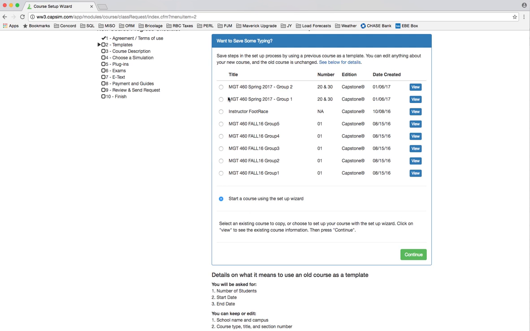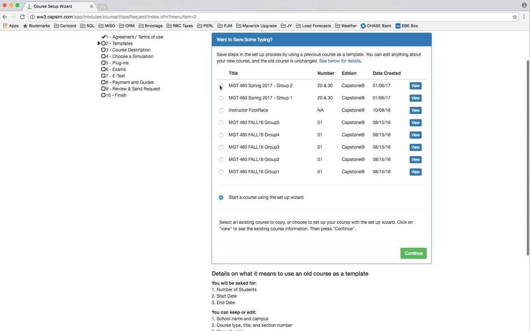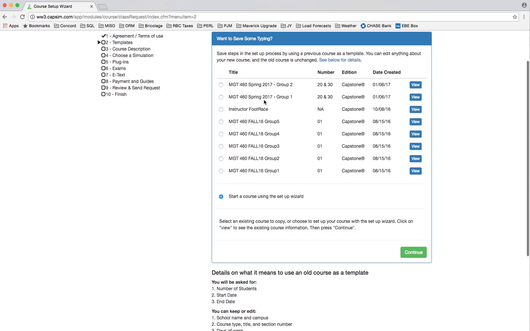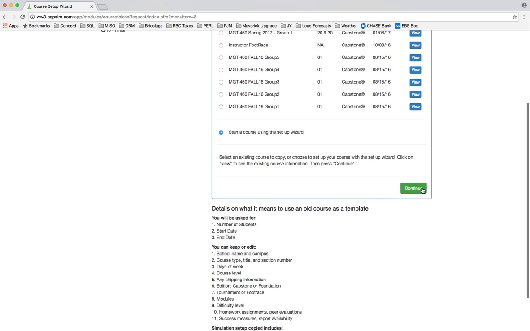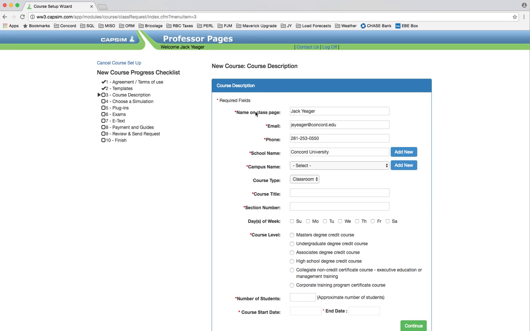Well, you can go ahead, I should say, and select something that you've already set up, and it'll fill some of the information out. I'm not going to do that. I will just say start using the wizard, and we'll go from there.